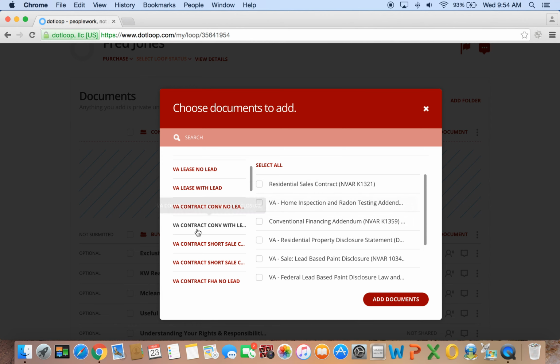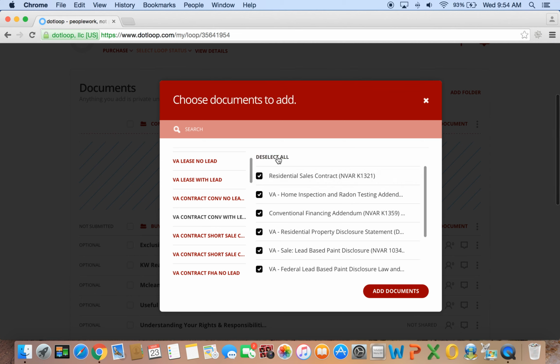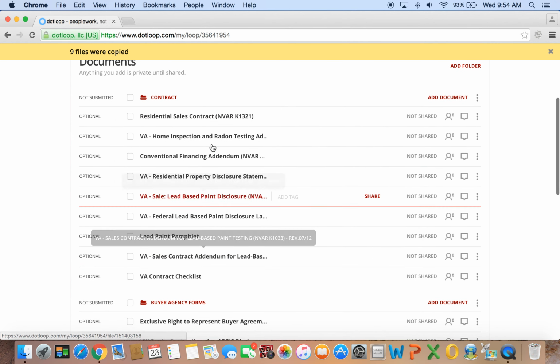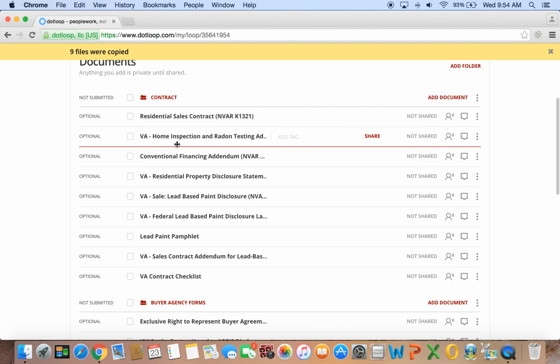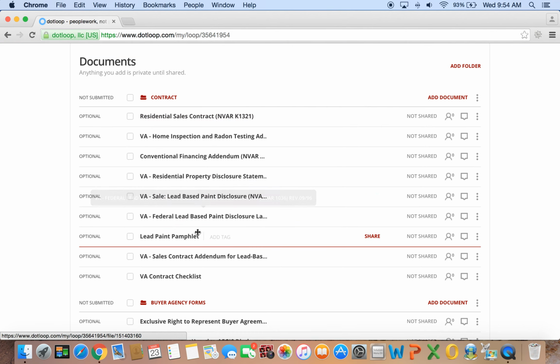And then you notice to the right, when I click on that, all these documents show up. Click Select All, Add Documents, and we'll give it a minute to populate. And then you'll see all of your documents are in the contract folder that you need to write a contract that's conventionally financed on a property that requires lead-based paint disclosures.